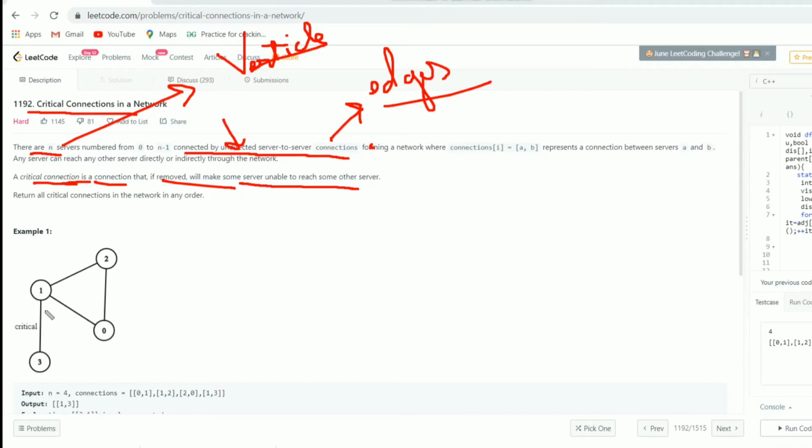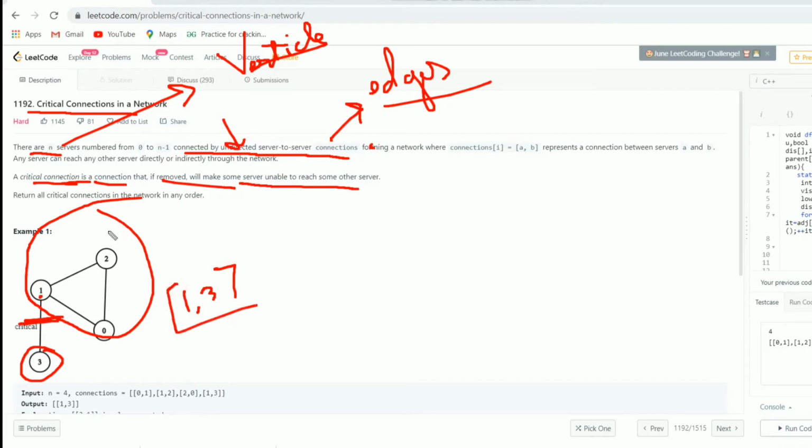So if we see the edge joining server 1 and 3, on removing this edge we'll get two separated components of the graph. So 1 comma 3 is a critical connection. There can be more than one critical connection in this graph, but we need to return only one connection. The input will be the number of vertices and the connections, which is a vector inside a vector. The output will be the critical connection on removal of which the graph becomes disconnected.